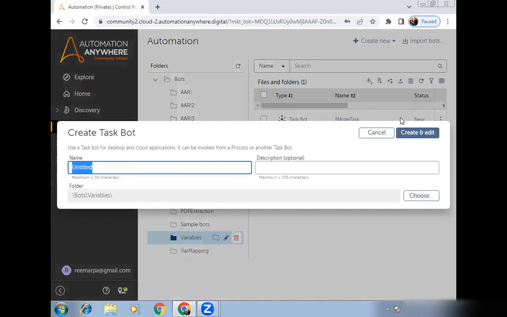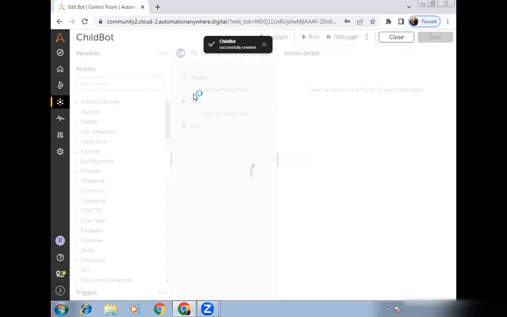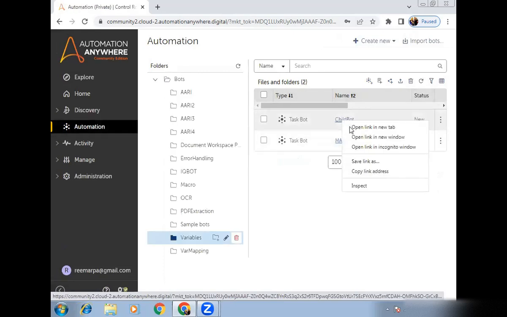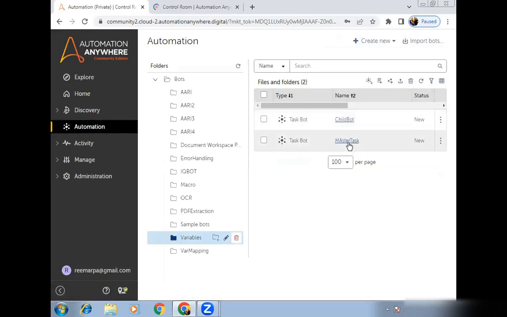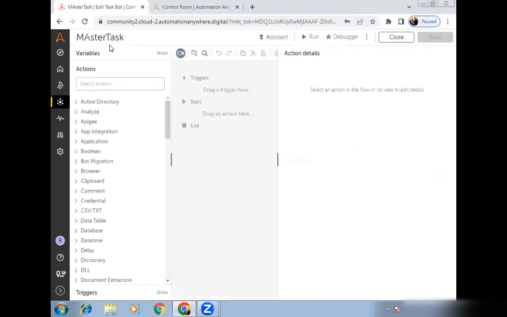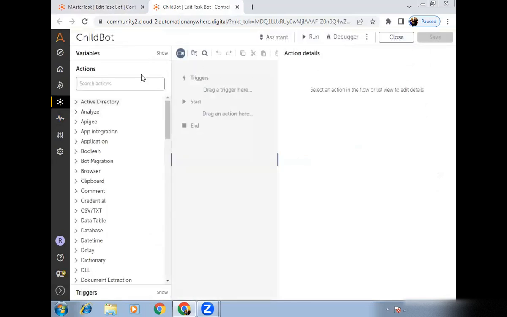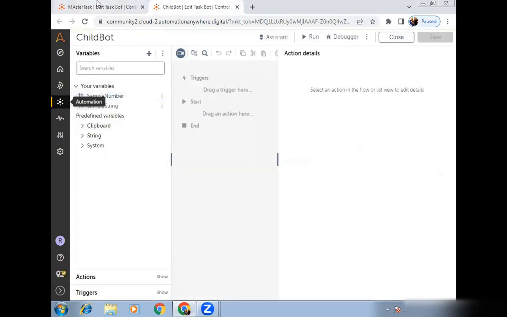I'll create one more task here, a child bot. Okay, I'll create a child bot, and let me open both tasks. So here is the master task which we have created, and this is the child task, the other task bot. In the variable section of this master task, I have created the variable str demo. In the child bot this variable is not available, so how can we copy and paste the same variable name here?